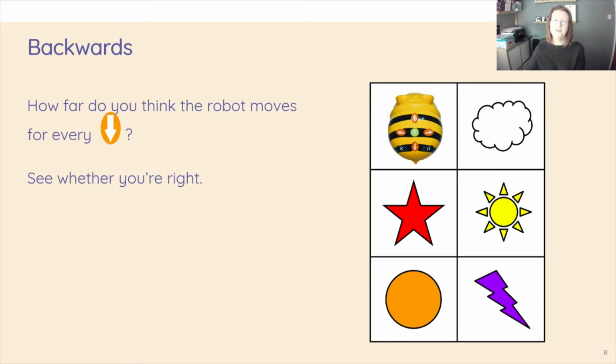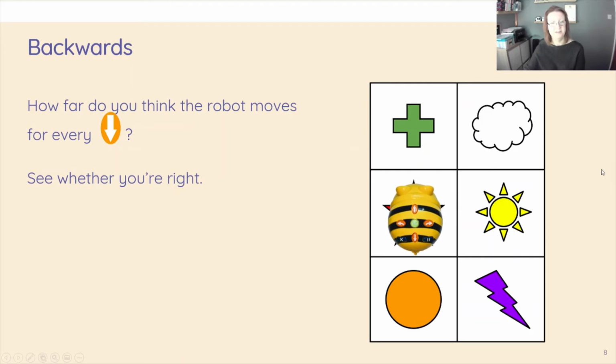So how far do you think the robot moves for every back arrow? So we're starting up the top right and top left here this time. Okay, that's right. We're going to move every time we move back 1 square, because each arrow moves 1 square.